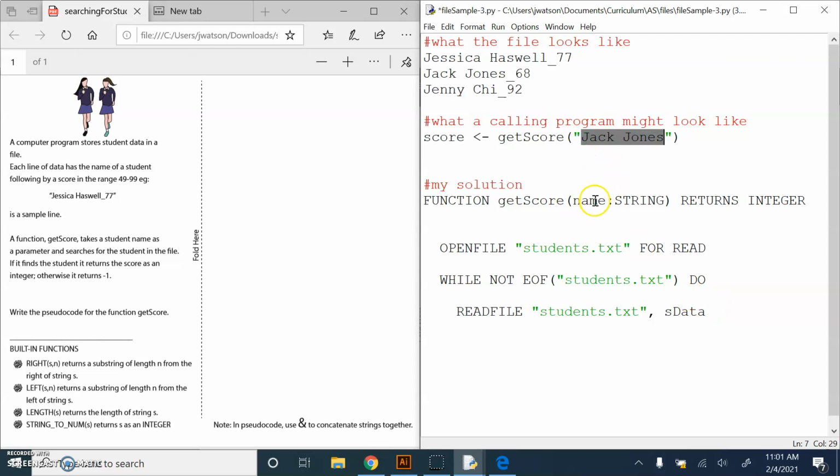So this is the parameter name. And we're going to use the length built-in function. So I'm going to say plength, which is parameter length, is going to be assigned the length of the parameter. So this will give us an integer. And in this situation, if this name is Jack Jones, then length of name is 1, 2, 3, 4, 5, 6, 7, 8, 9, 10. Right? So that's going to give us 10.